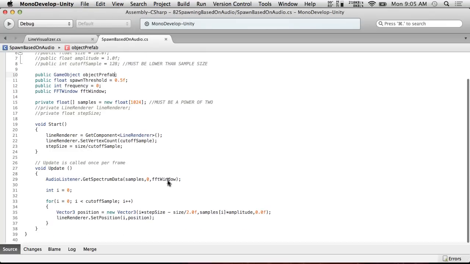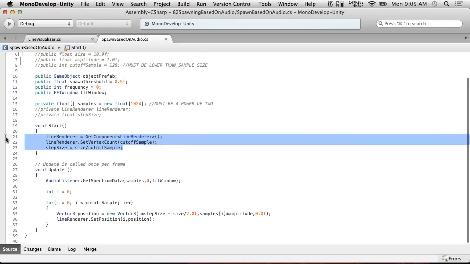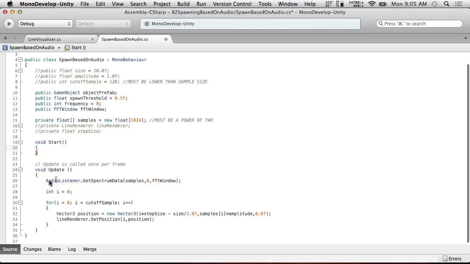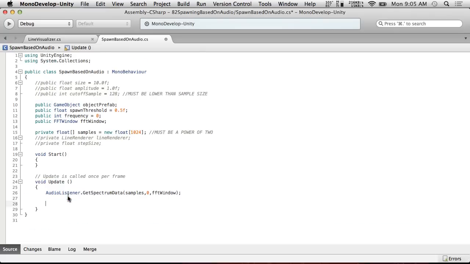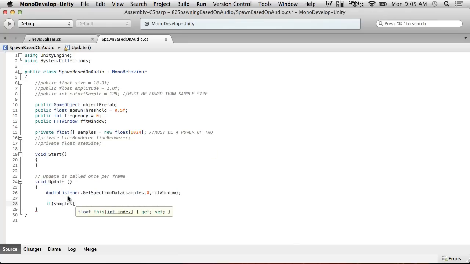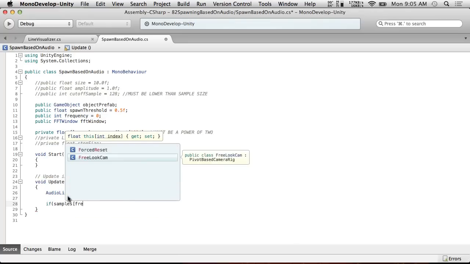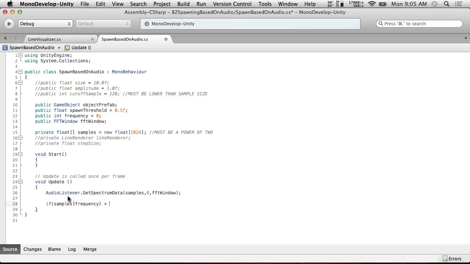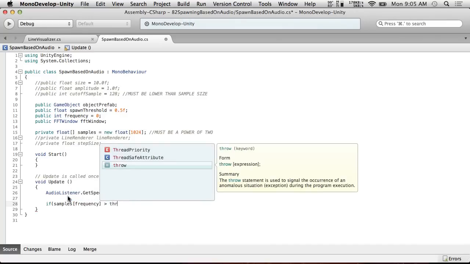Save. Alright, so we don't need this stuff anymore. We do need audio listener. We care about that. And we don't need this for loop anymore. So all we're going to do is: if samples frequency is greater than threshold, spawn threshold.